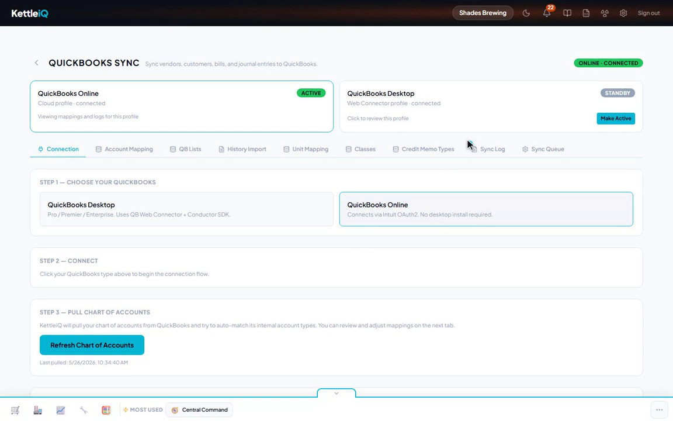Once connected, open Account Mapping. This is where you tell me which QuickBooks account handles sales, inventory, cost of goods sold, and taxes. Pick one from each drop-down and save. From there, new transactions sync automatically.